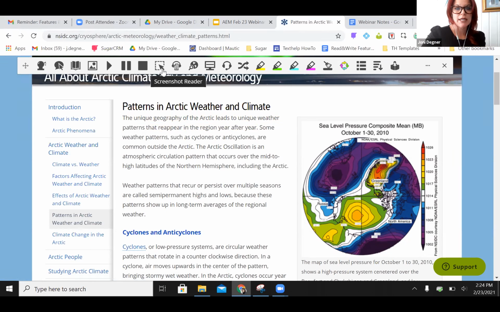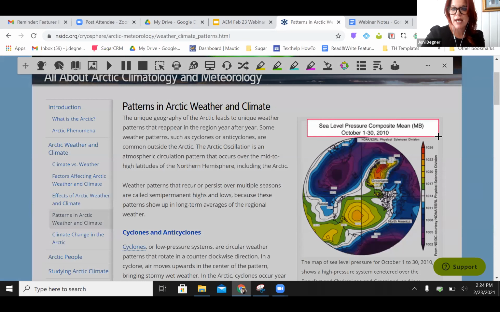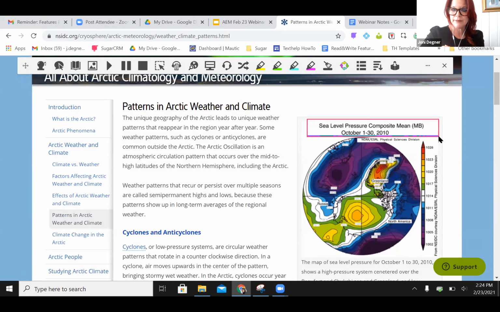And I always think this looks like a little lasso. When I click on this screenshot reader, it turns my cursor into a crosshair. And I can just drag a box around this text, and the screenshot reader is going to automatically OCR that text and then read it for me.